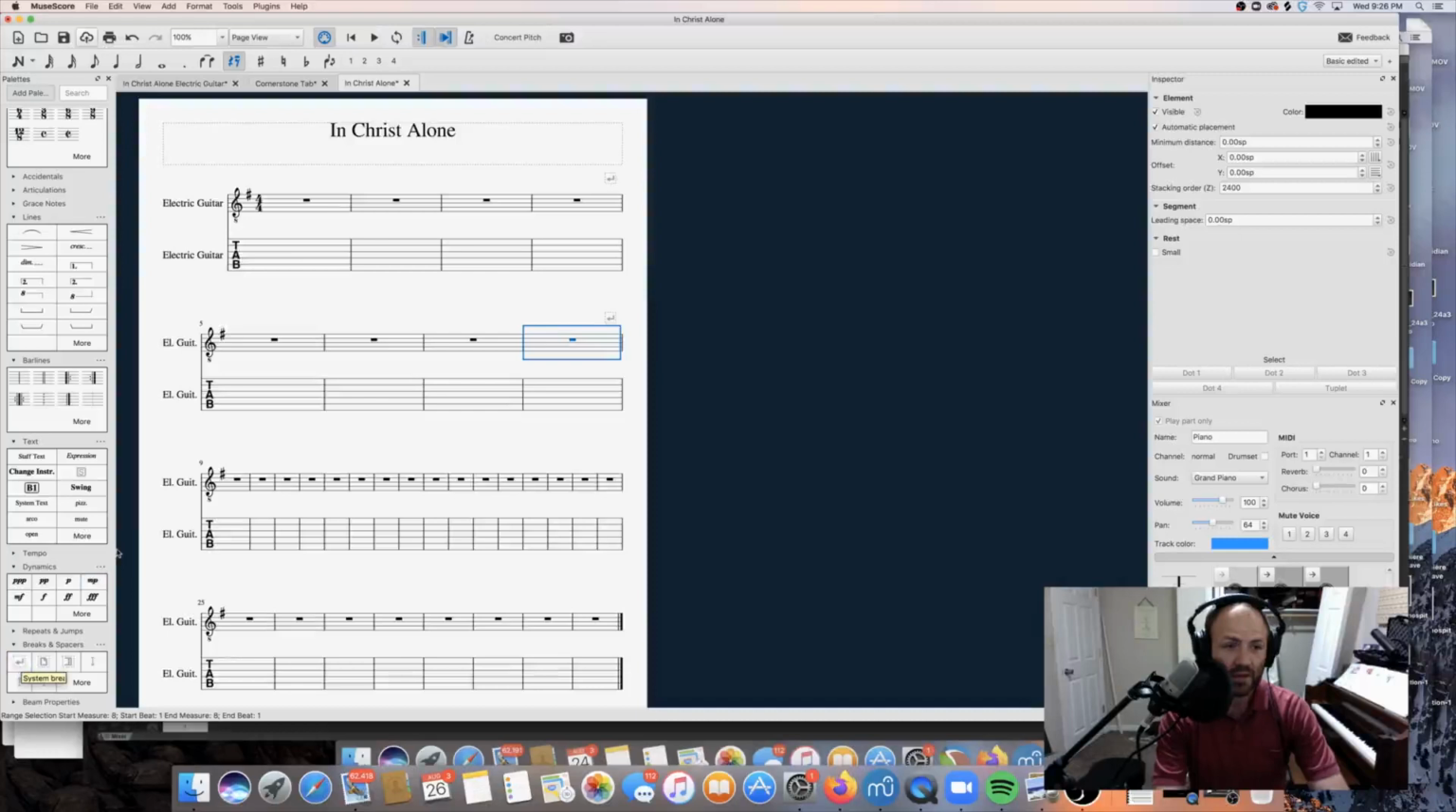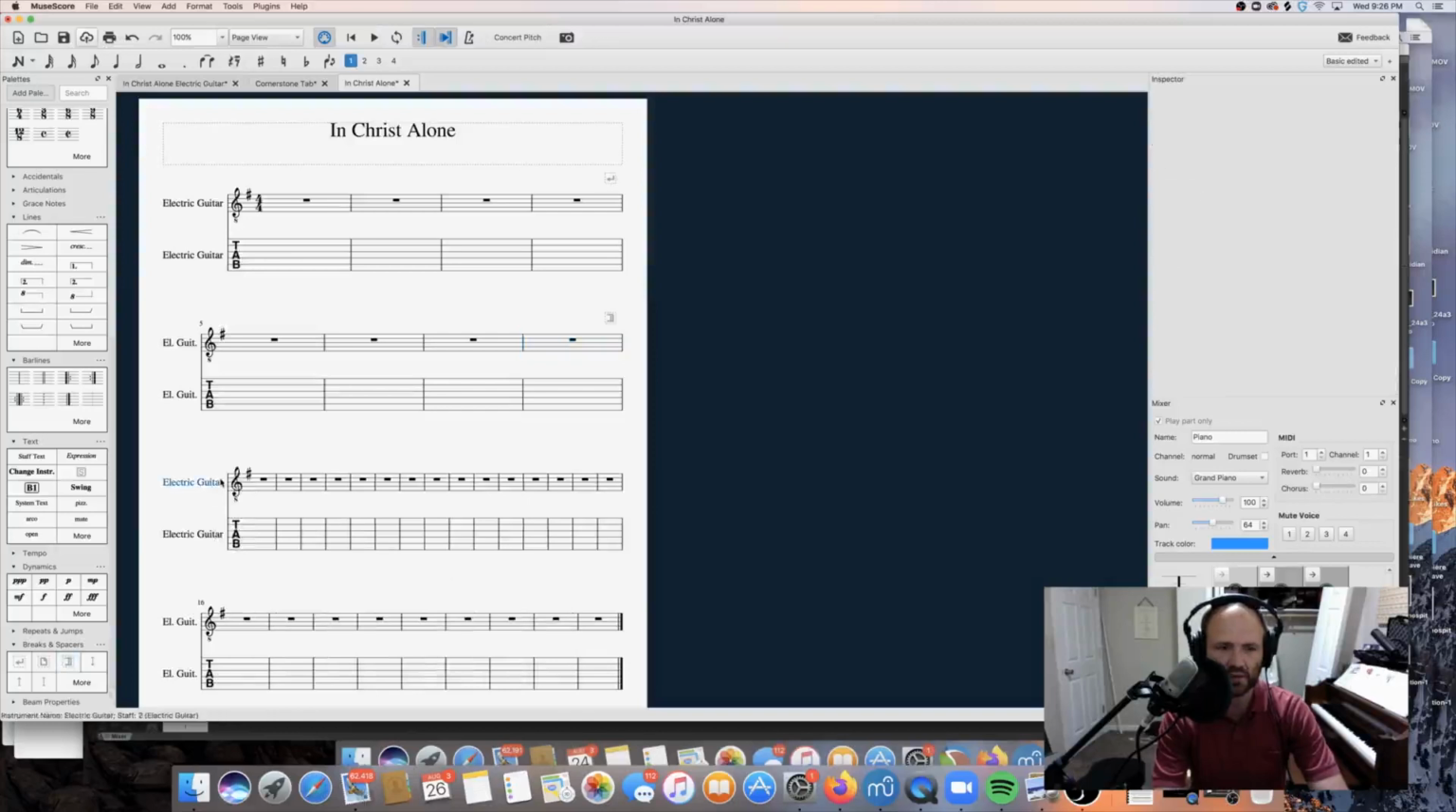And then for indentations, I'm going to select the last measure before the indent, and I'm going to click this one, section break, and this is going to indent the line below it. You see there, that's indented. So this is the first step in setting it up.